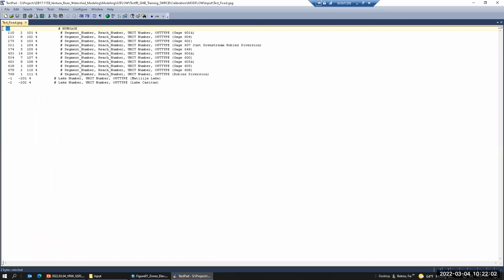So I'm specifying 13 gauges, or 13 locations, in the model. I want to see daily streamflows or daily lake elevation at these gauges here. So for these 13 gauges, this is the segment number, the reach number, and here I'm saying I want to see everything. That's the out type. We have different out types. Out type 4 means I want to see a lot of information at this location. And these locations are consistent with the location of gauges. This one is consistent with Robles diversion.